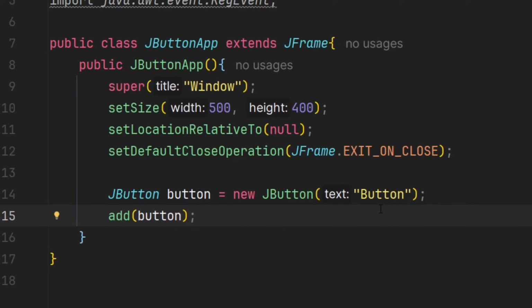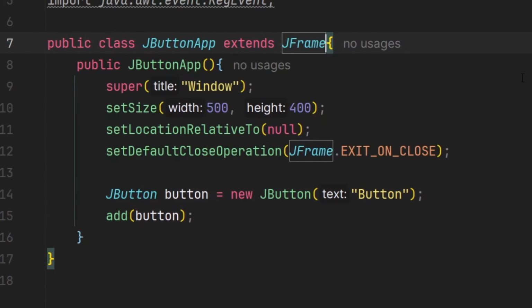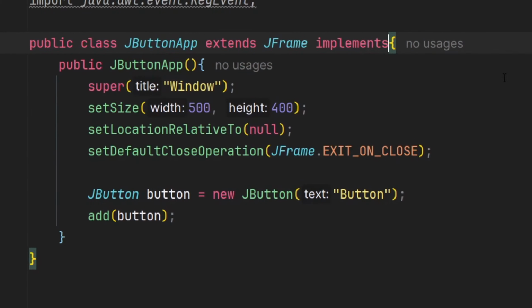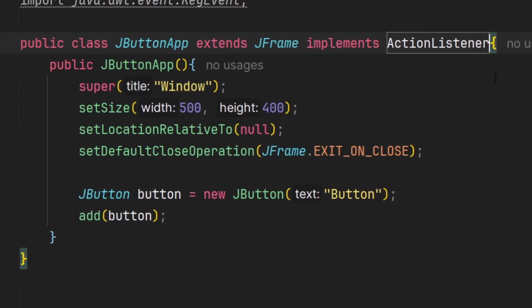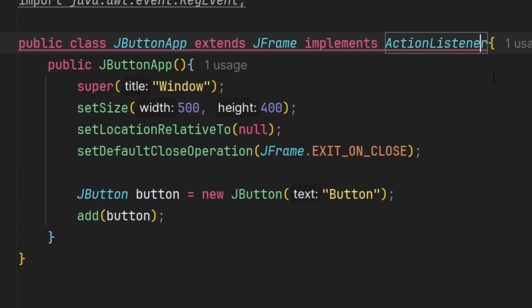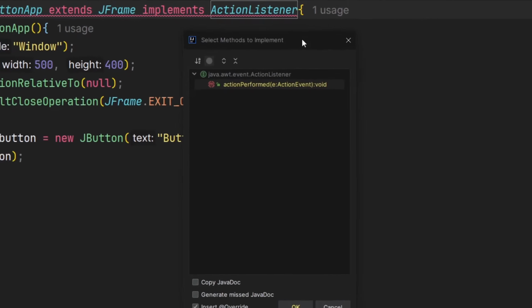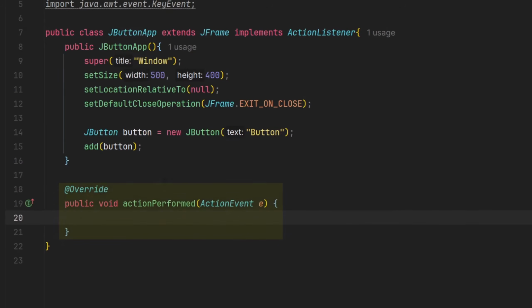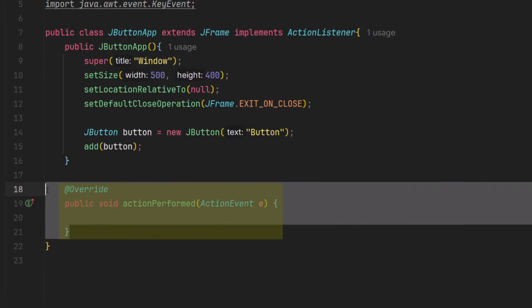So now let's add an action listener to our button. Instead of directly creating a new action listener within our add action listener method like we did before, we will instead be implementing the action listener interface with our JButton app class and then have our button listen to this class's action listener. We're going to get an error here because we need to implement the action performed method. So if we hit enter, now we don't get the error and we have this new method here.